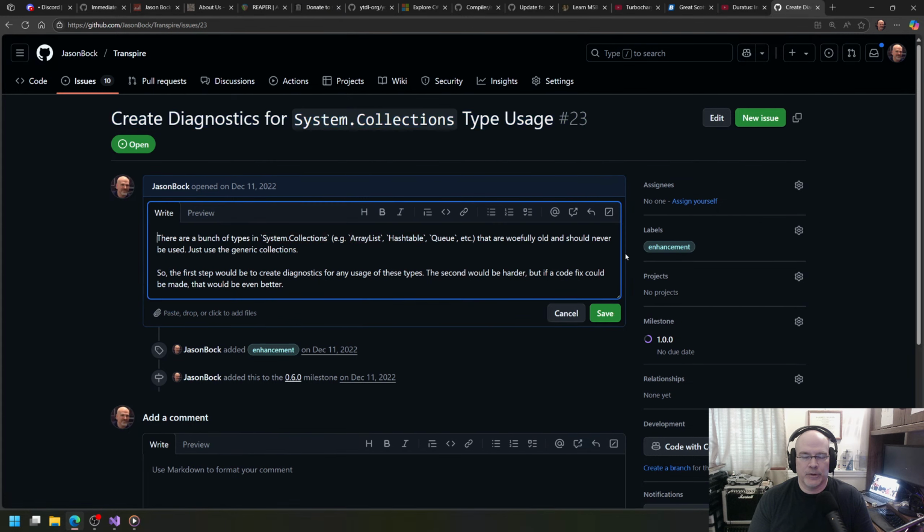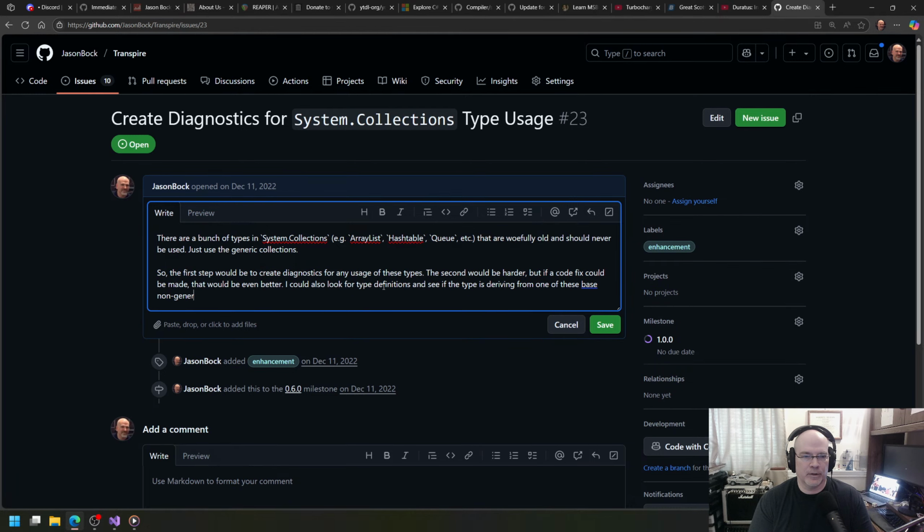Should also put in here, I could also look for type definitions and see if the type is deriving from one of these base non-generic types.